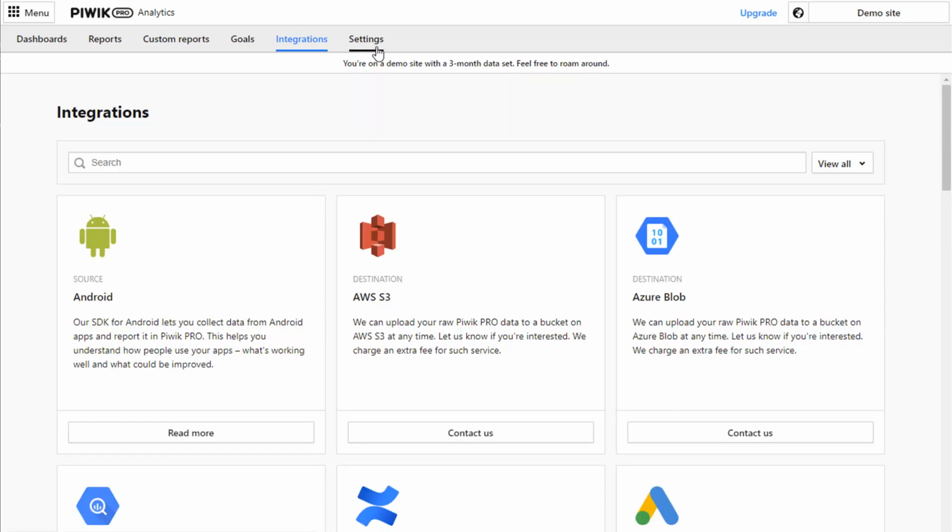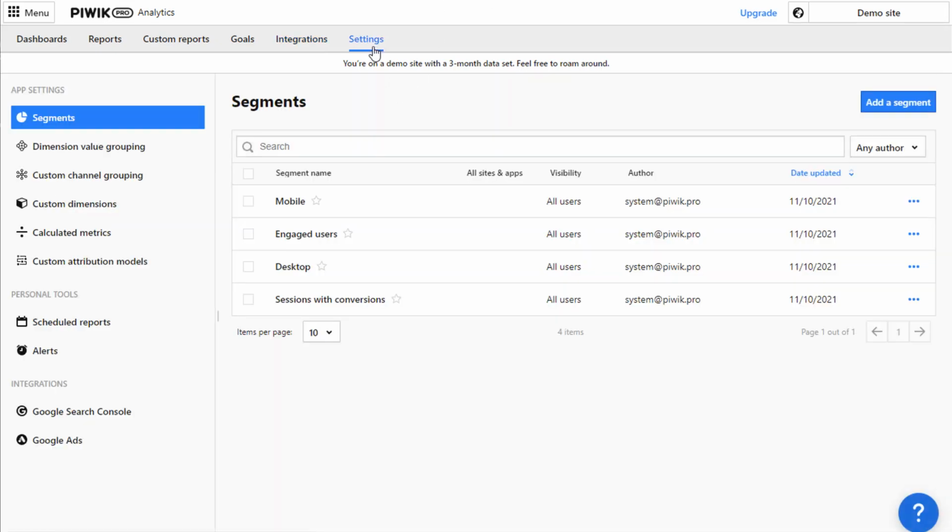Next is the settings menu option or tab. This is where you can create and manage the settings for your reports. For example, this is where you'll create your segments, custom dimensions, metrics, etc. You will also be able to manage the scheduled reports and alerts, as well as see all the integrations that you have enabled in your reports.